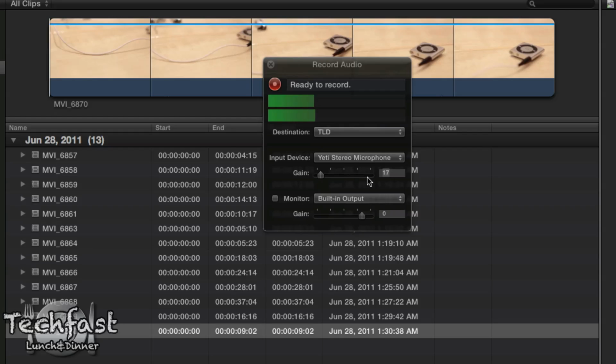We can adjust the gain right here, and we can also set up to monitor ourselves, to hear ourselves while recording. I can hear myself right now, so I'm not going to set that up. We're going to go ahead and hit the record button, which is going to play in the timeline, and we can go record our voiceover.